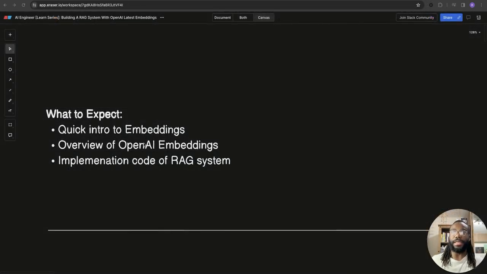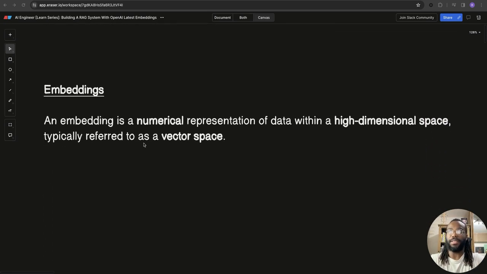So very quickly, what is an embedding? An embedding is a mathematical representation of data within a high dimensional space. And this high dimensional space is referred to as a vector space. And within a vector space, we have these embeddings located in different positions. And this spatial distance, this distance between two embeddings, essentially reflects how similar they are in semantics or context.